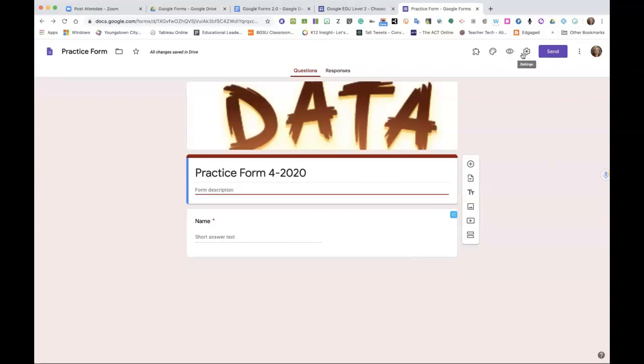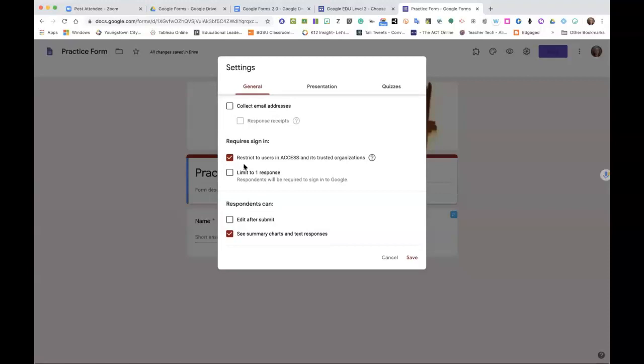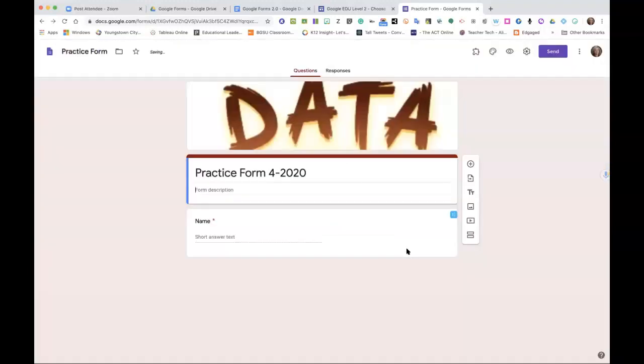So if you already have restricted access on, it automatically collects the email. But if you take this off, you have to ask somebody what their name is, because you're not going to know who submitted the form.